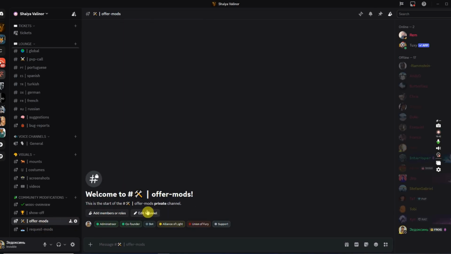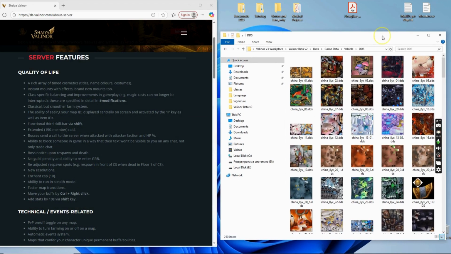So here you can offer mods, and here you can request mods. For example, there is something that you cannot do, but there are people who can. You can say, please change my mounts' visuals to something like this, and you describe it in detail, and someone else does it. There are many people who are actually quite good with the designs of the game, so they can do it. And once you have the design, you just need to replace your existing file with that file.